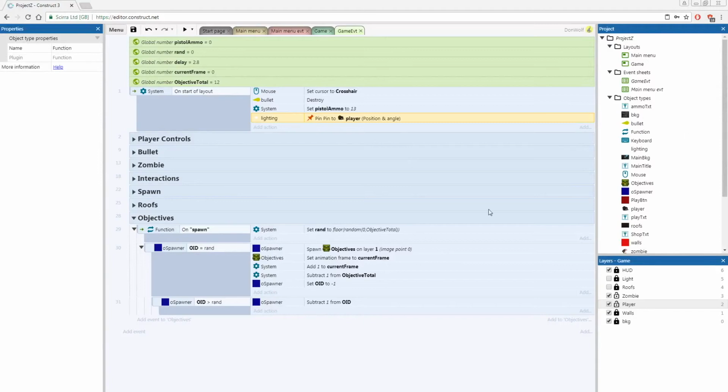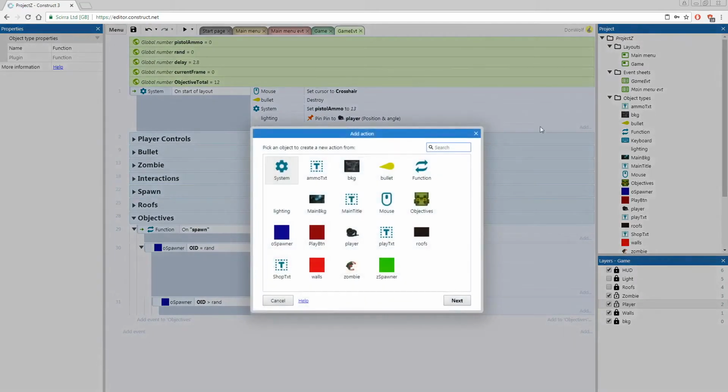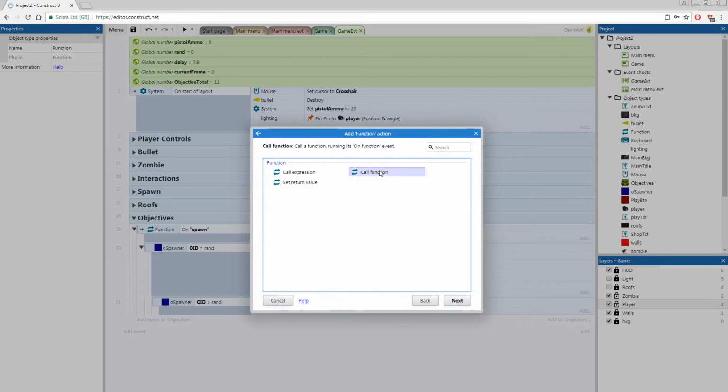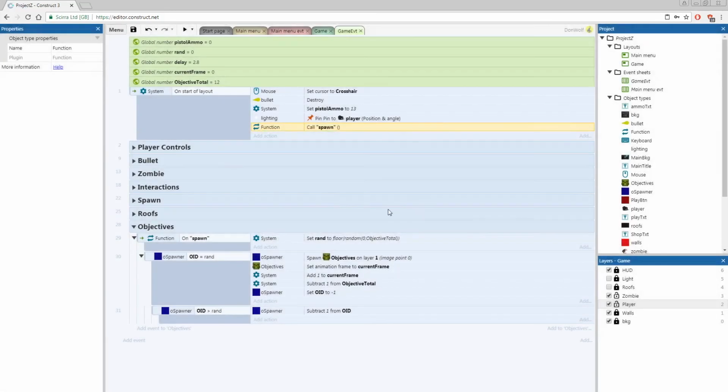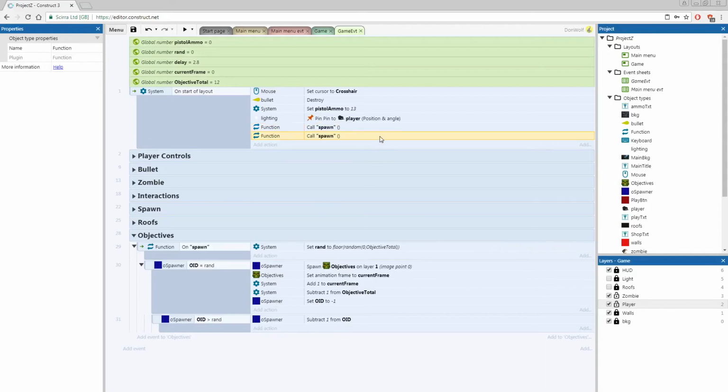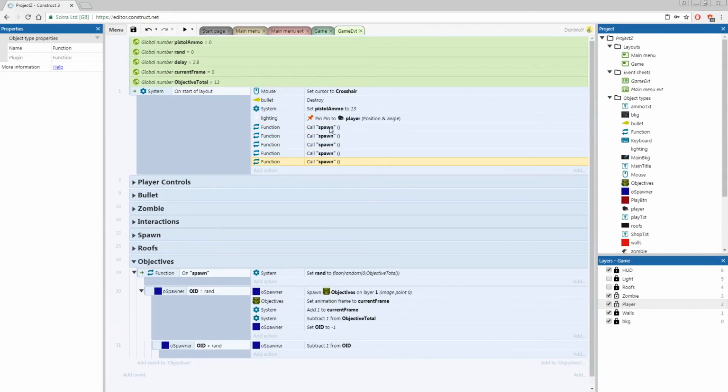Now that we've got our spawn code ready, let's actually spawn our objectives. We're going to come under on start of layout up the top, and add an action. It's going to be a function, call function, and we put in 1 speech mark, and spawn will pop up underneath. Simply select that and click done. Then we press Ctrl C and then Ctrl V, and that'll paste our code. So now we have 5 spawn codes, which will spawn 5 objectives on start of layout.